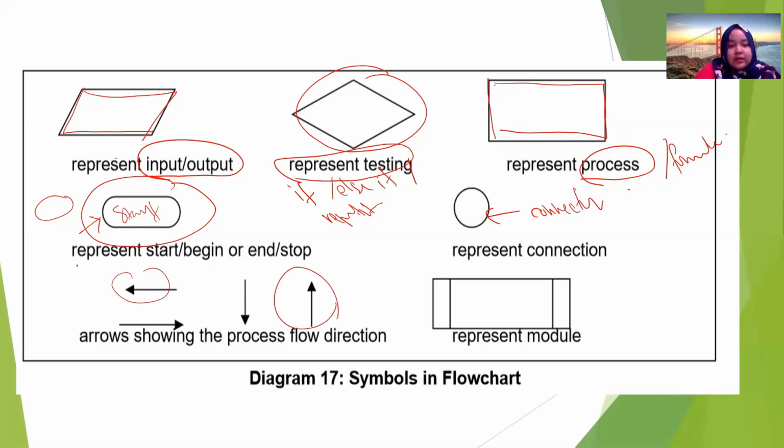Okay, kena wajib lah. Kena ada arrow ke atas, ke bawah. Okay, represent modul ni nanti you akan belajar chapter 5 untuk function. Okay, you kena ingat untuk chapter 2, fokusnya awak akan banyak gunakan ni dengan ni. Untuk sequence control structure. Okay, input, process, output.